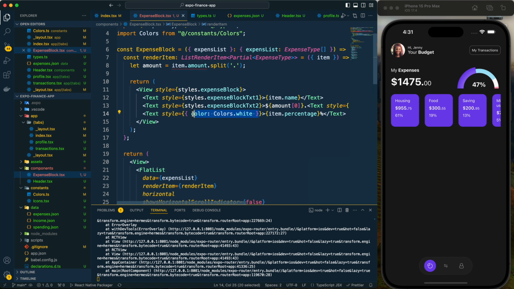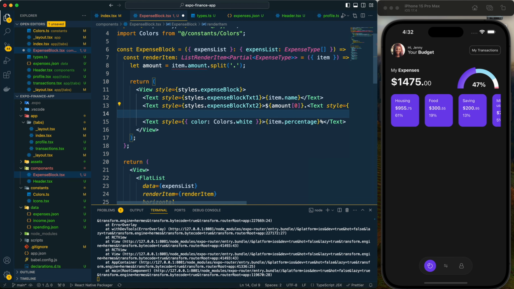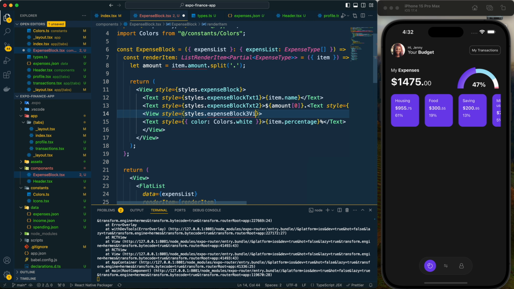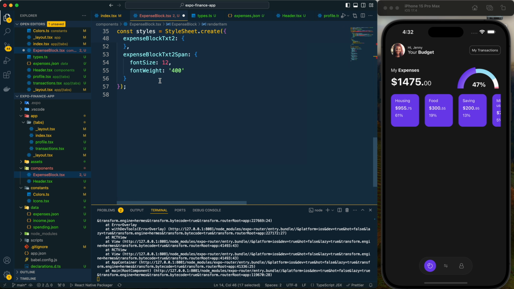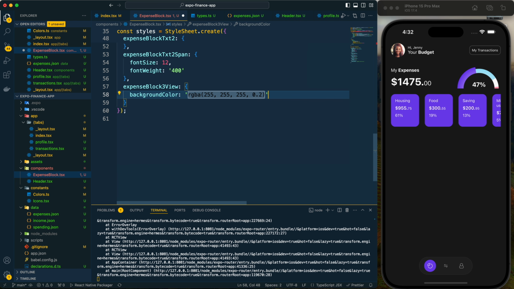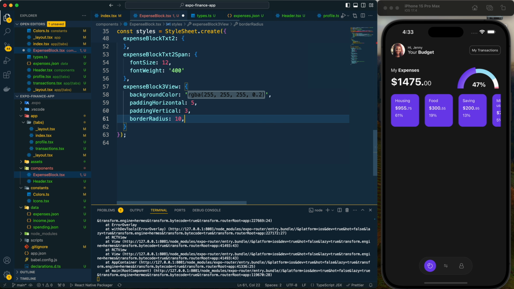Now let's provide some style for percentage also, and here we can see we have a pill shape layout for this. So here we need to wrap it with a view. Let's create a style for this. I will name this as expense block 3 view, and let's create the style for this one. And for this one I will provide a background color with RGBA value. This is the RGB format with an alpha value, which means opacity. So this is the white color with the opacity value 0.2. Now let's provide padding horizontal 5 and padding vertical 3. For the border radius I will provide 10.